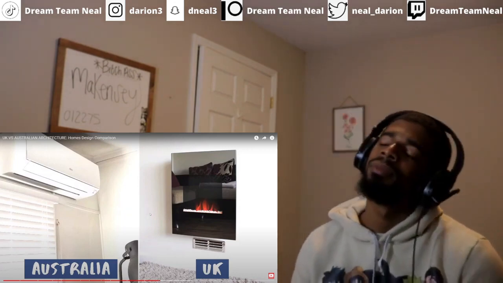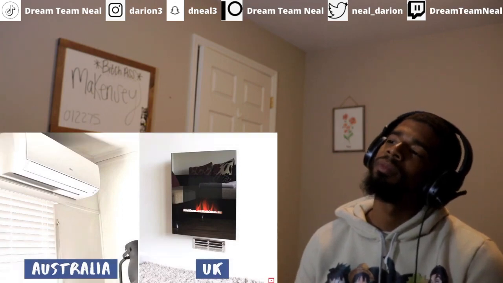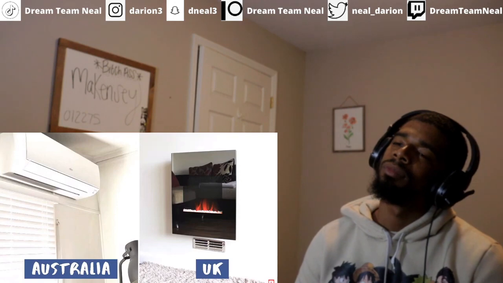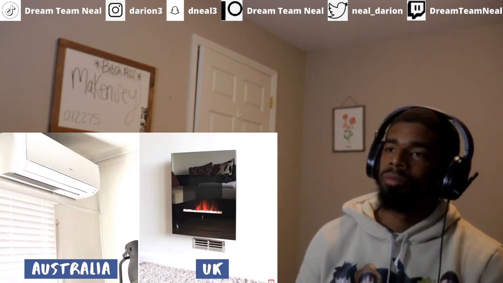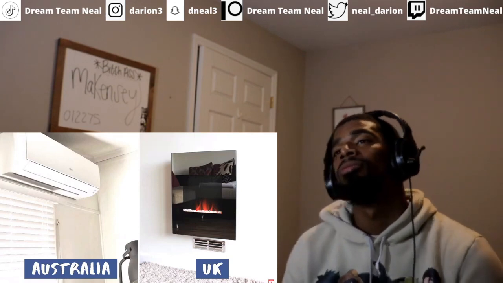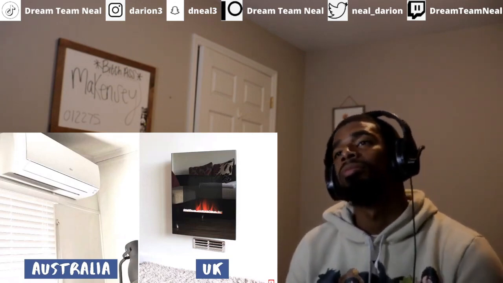A fire in the living room isn't very common in Australia. I have seen it in a few houses, but very few compared to the UK. Some of the older houses in Australia quite often have chimney breasts and really nice original fireplaces, but they're not really used as much as they are in the UK.